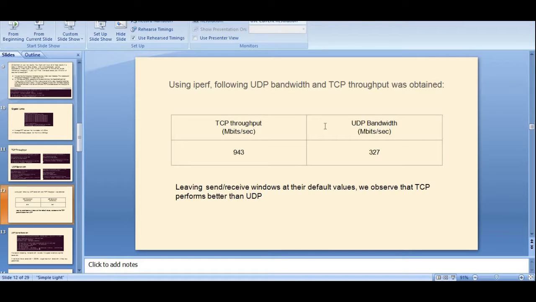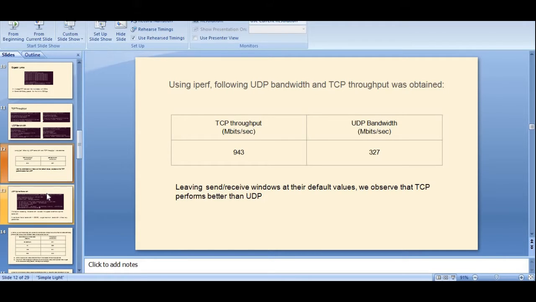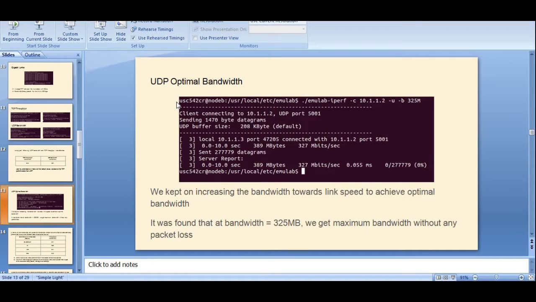We tabulate and notice that TCP has higher throughput than UDP, since UDP is a non-reliable protocol. To get an optimal bandwidth for UDP, we keep increasing the bandwidth towards the link speed, and we notice the rate at which there was no packet loss. This was found to be 325 megabits. At this point there was maximum bandwidth and no packet loss.